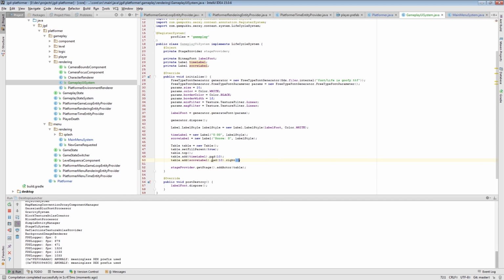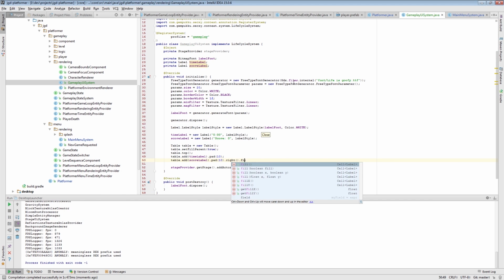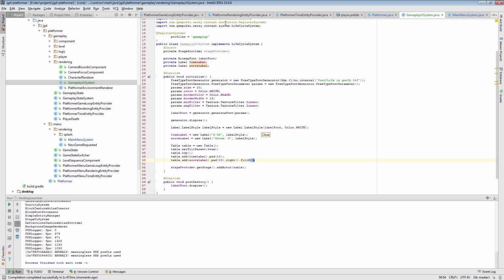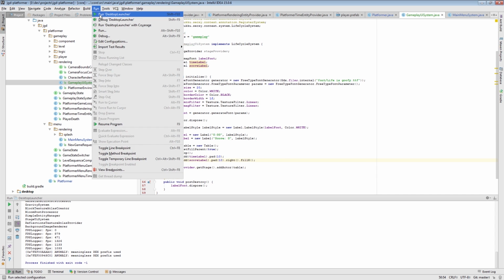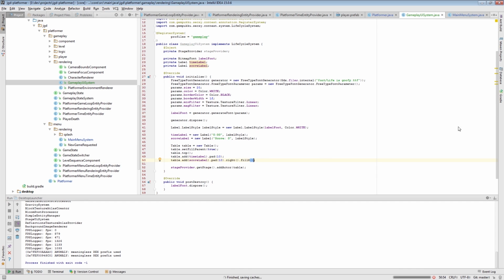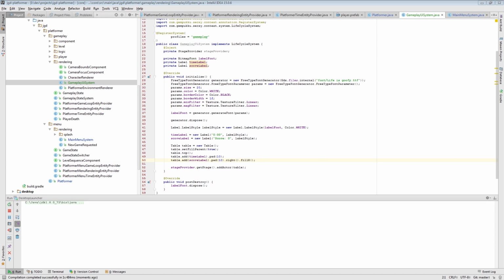Okay, that's not enough. I have to specify here that it's going to be fill X. So filling the remaining space in the X axis. I believe that's what's going to fix this. Maybe then I'll get rid of the right, so it's more on the centered. Let's see how this looks.